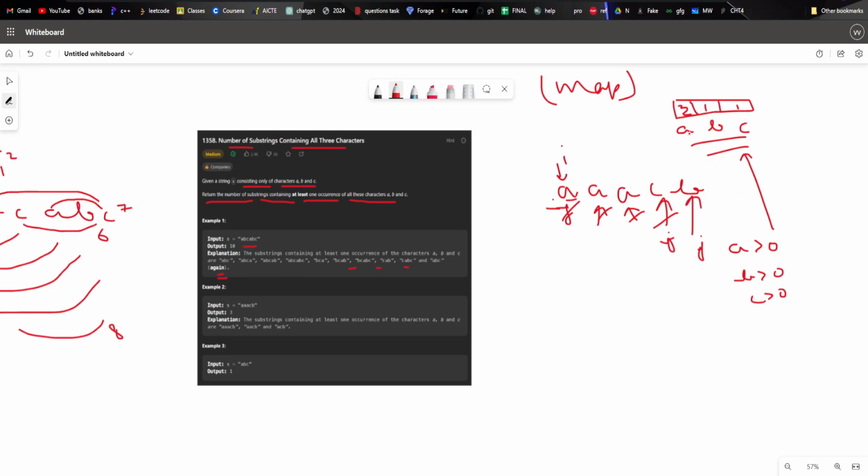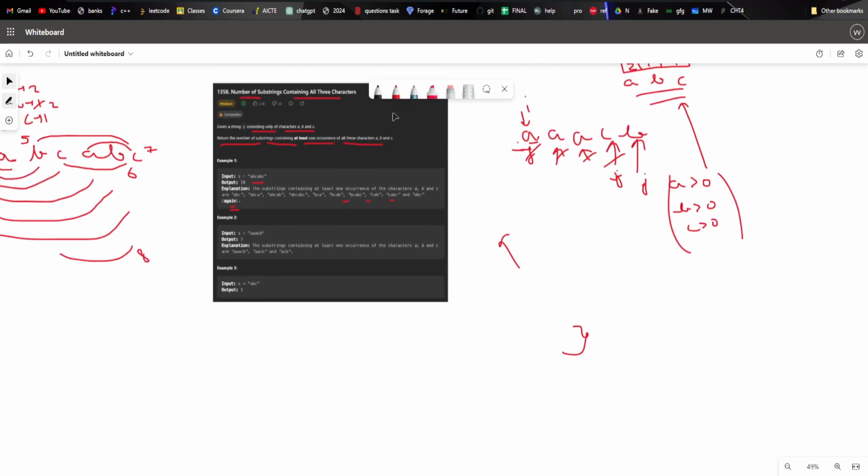But here I can see that my a, b and c are all greater than 0. So when they are greater than 0, what I am going to do is create a loop in which I increase not the jth pointer, but the ith pointer, because now my condition is true. Now I have to increase the answer. So let's take this as count, and I'm not doing anything with it right now. So this is actually the while condition.